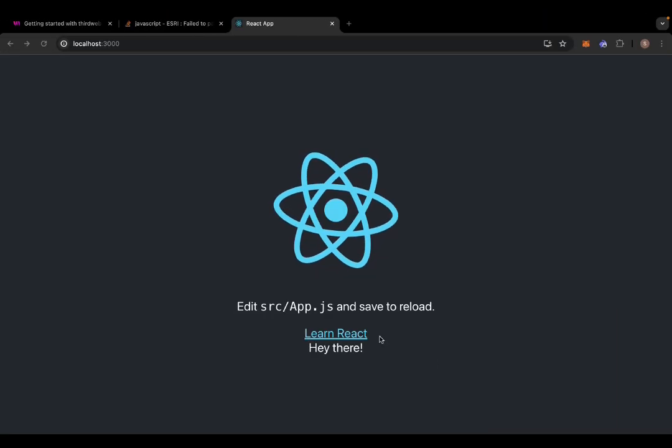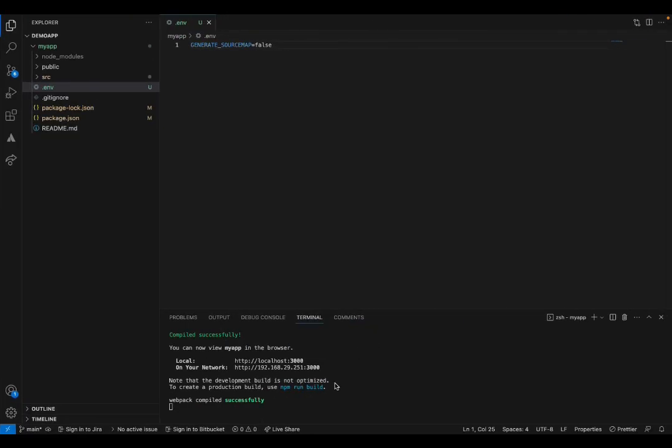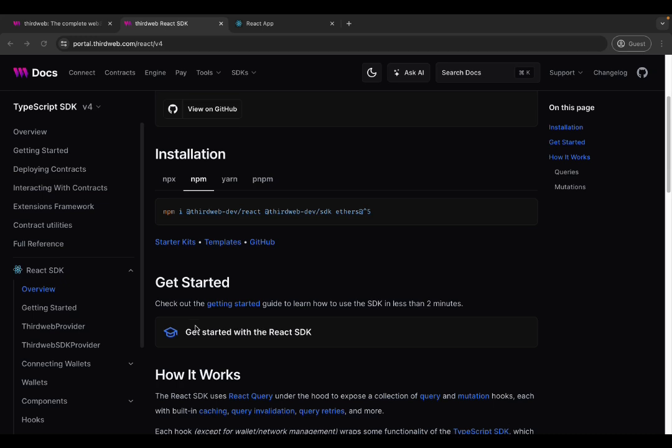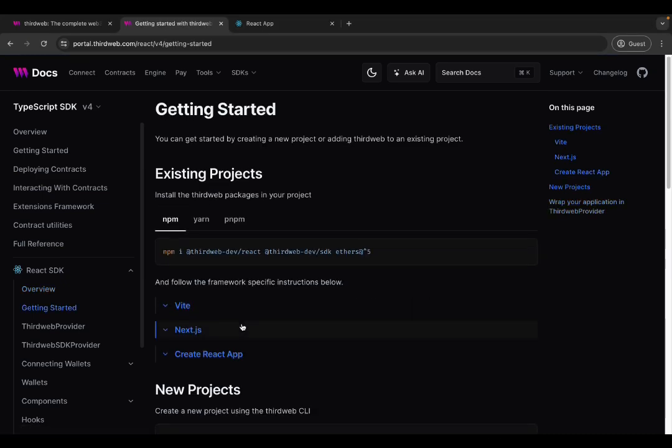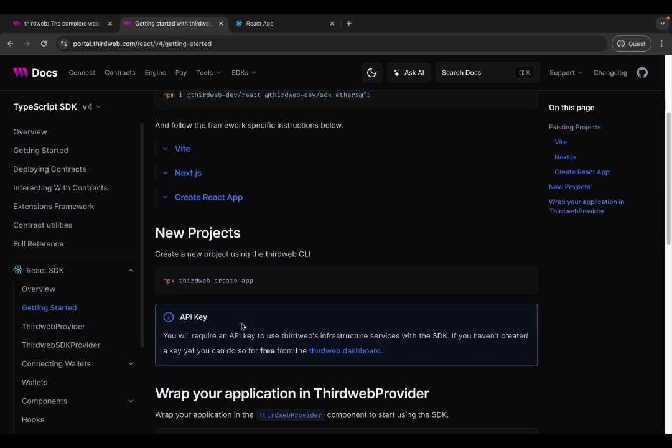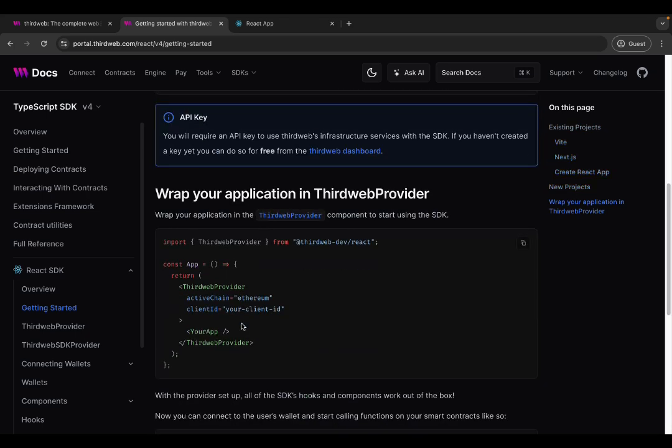It loads the server again, and as you can see, the warnings are gone. Alright, so if we go back to the Thirdweb documentation again, and if we scroll down a bit, we'll notice that there's a section named Get Started with the React SDK, and if you click on that, you can see we have a couple of instructions over here.